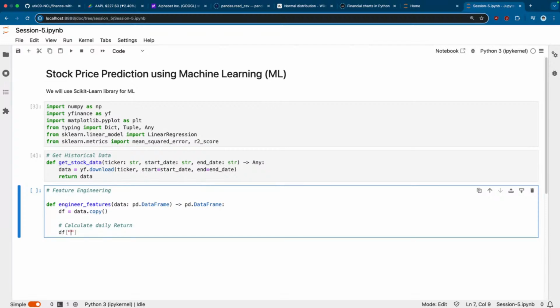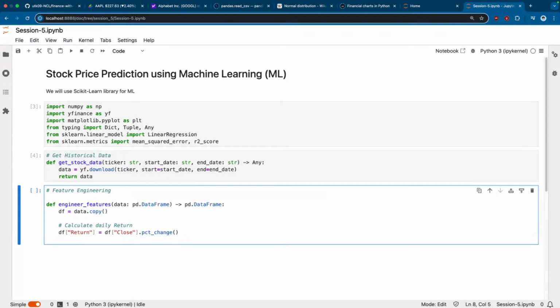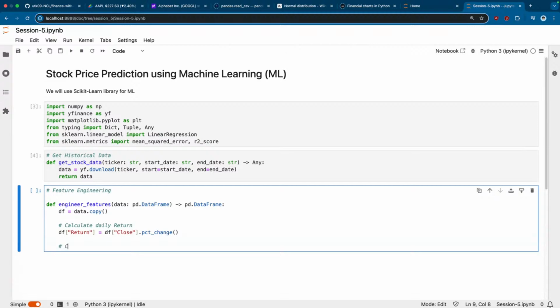So df of return column, this is a column that we are creating, and that is nothing but the closing price of the original data, and then pct_change, we are calculating the percentage change. Okay, then calculate moving averages.